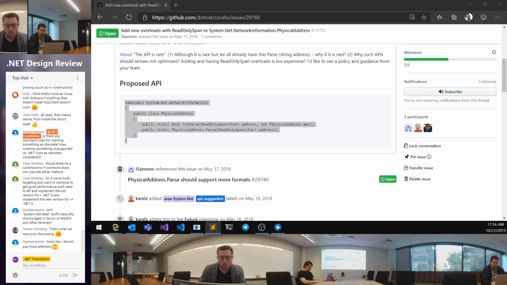It should have PRs linked for formats, and so on. So you would have string address and then out physical MAC address value. Is that right?